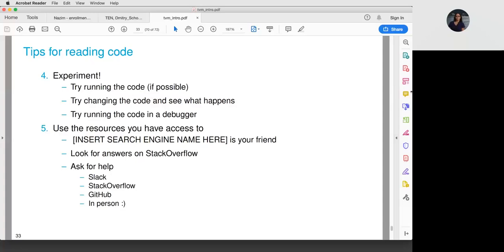And finally, if all else fails, try asking for help. Hopefully you know people that are willing to help you and that you haven't annoyed them too much, that they won't be willing to provide help. Try asking them on Slack. Again, on Stack Overflow, you can try asking for questions. If you're working on a specific project, you can open issues on GitHub to ask a question. And if you happen to know the person personally, you can also try asking them in person.